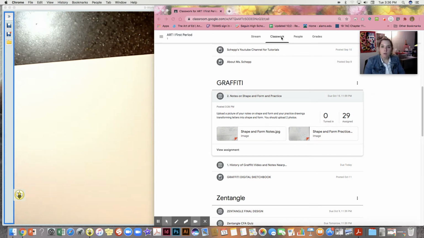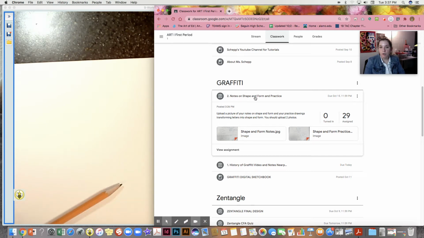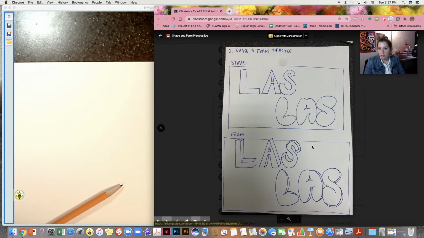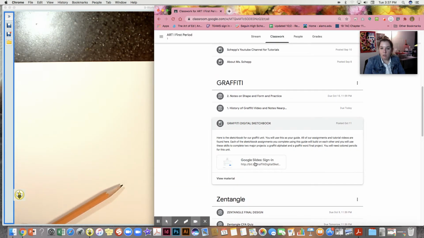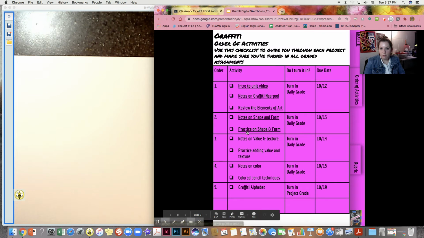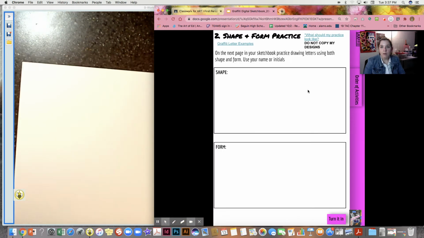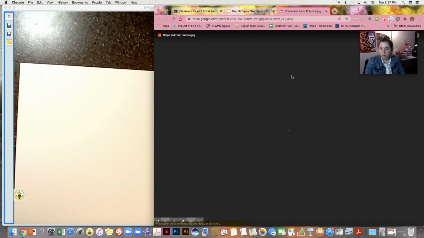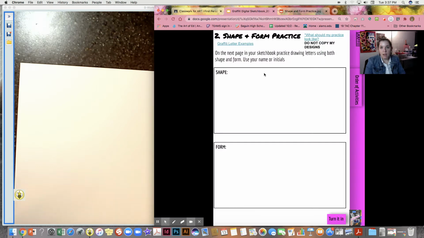So if you go to Google Classroom, under classwork, you'll find graffiti. You'll turn this in under your notes on shape and form and practice. And here's an example if you need to know what I'm looking for. But we need to go to our digital sketchbook now to find the layout for this activity, okay? I also attached what my practice should look like here, in case you're still a little confused. And I also have given you several graffiti letter examples.